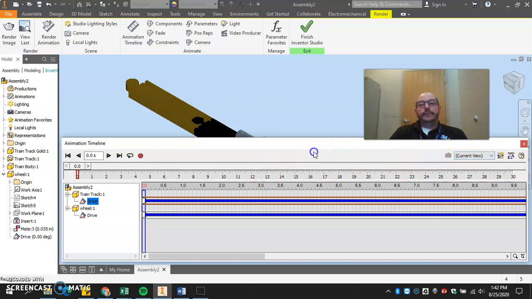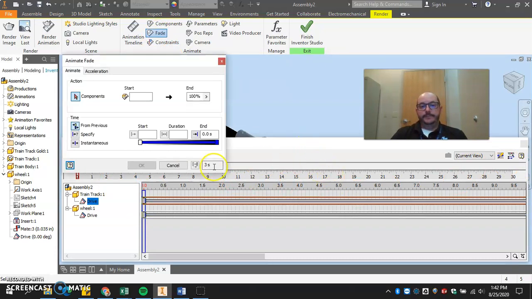Some other things that we can do is add in what's called a fade. Components. So we're going to start with what component we want to fade. Well, let's fade the gold track. It's going to start at 100%. It's going to fade down to 15%.